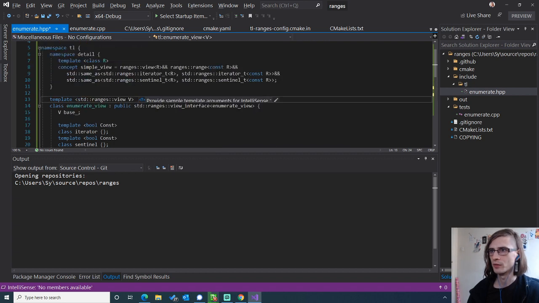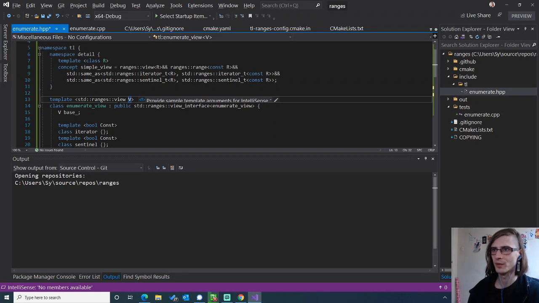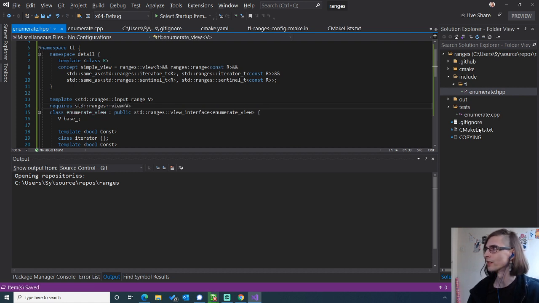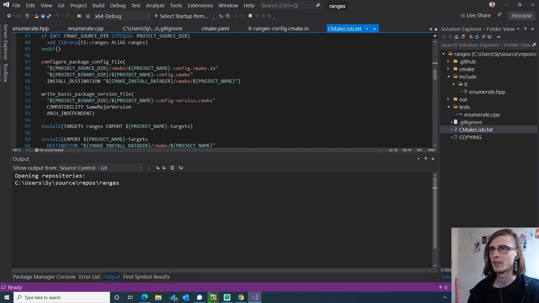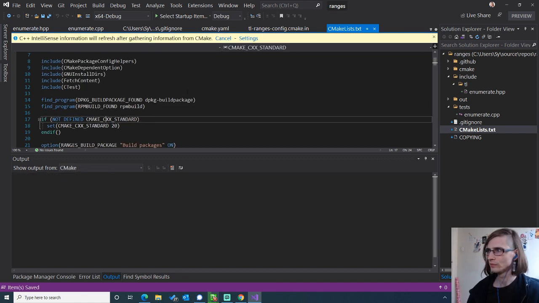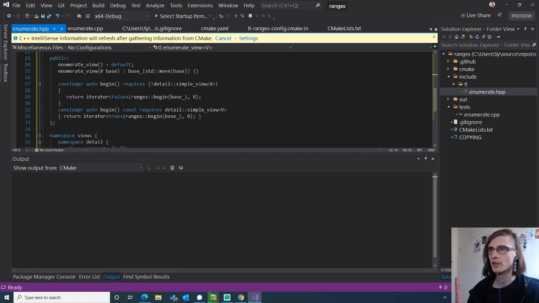I think our concept here was also, this says that our underlying base should be both an input range and a view. So let's go and do that as well. Input range and requires ranges view. No, not swap ranges. I think this is because in my CMake, I don't specify C++20. I do, but maybe that's not picked up by... Let's regenerate CMake and see if we get better IntelliSense. Gathering information. Anyway, let's see what else we can do.